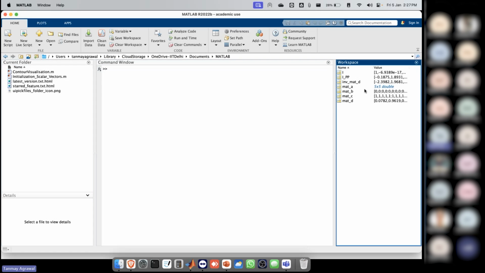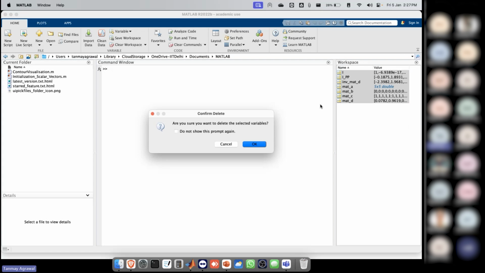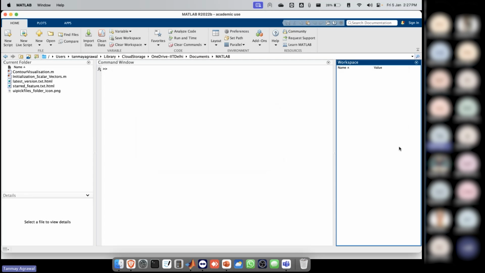On the right hand side, there is something called the workspace. If you are opening MATLAB for the first time, this workspace would actually be empty. So it would look something like this. Workspace is where all your data would be stored. You can think of this as the storage part of MATLAB. Anything that you define here would be stored in the workspace.